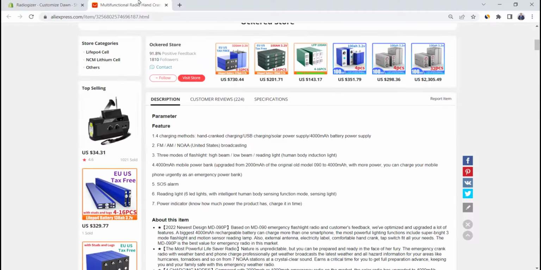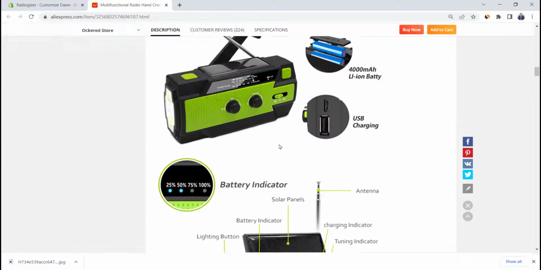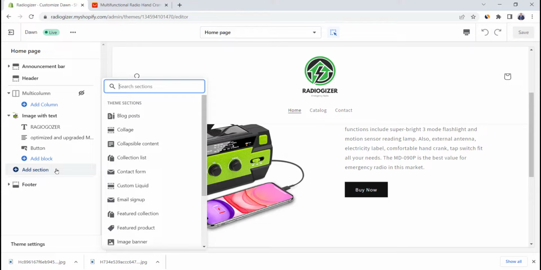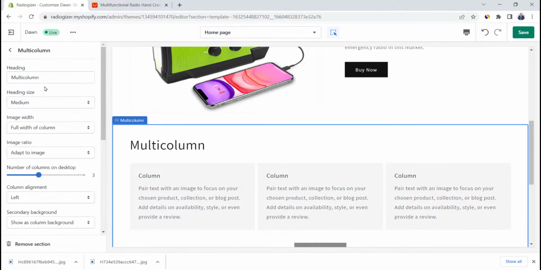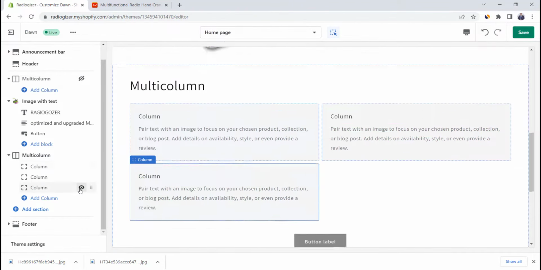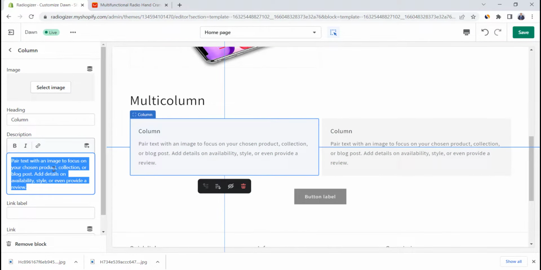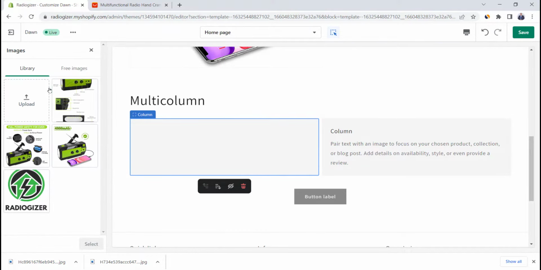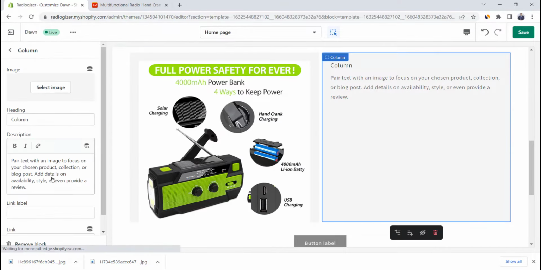Click on Save. Let's go back to AliExpress and get more images. Go back to Shopify dashboard and add new section. It's called Multi-Column. Click on it and reduce the columns to 2. And then go back and hide the third column by disabling the eye icon here. Click on the first column and delete the description and the heading. Click on Select Image and add one of the images you just downloaded from AliExpress. Go back and do the same for the second column.